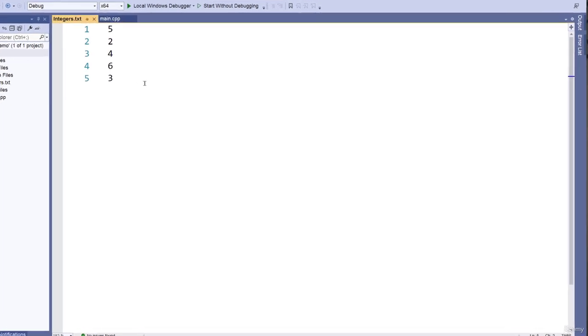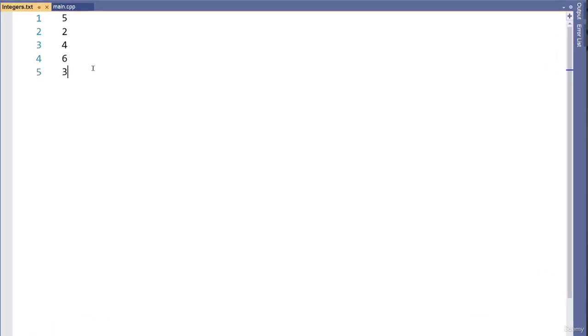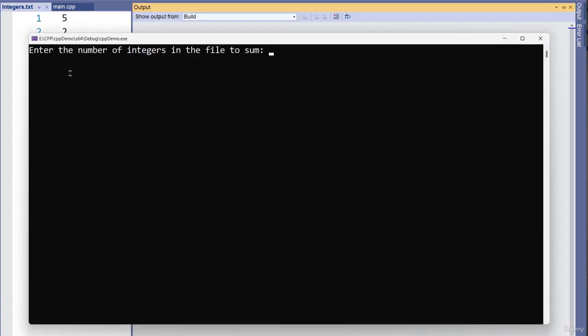In this example, I actually have 5 integer values in a file that I named integers.txt. So when you get to a point where you can sum 2 integers from the input file and then put that sum out to an output file, then you can take it one step further. I will build and run to demonstrate.